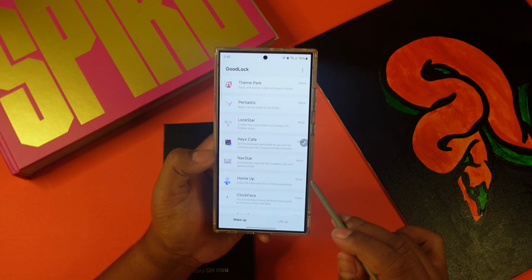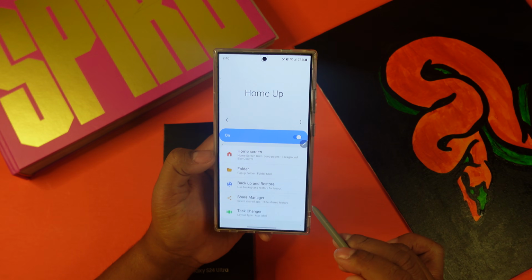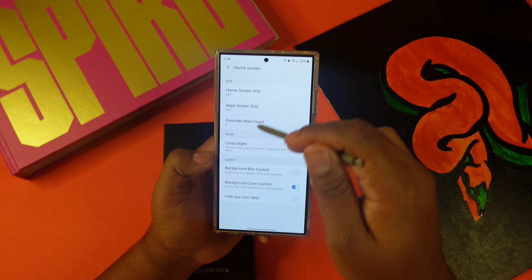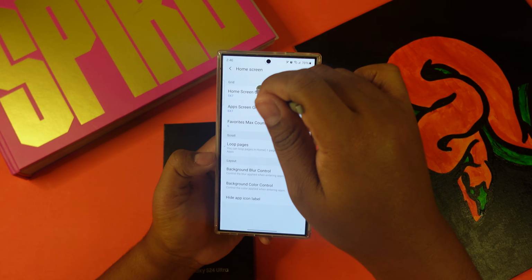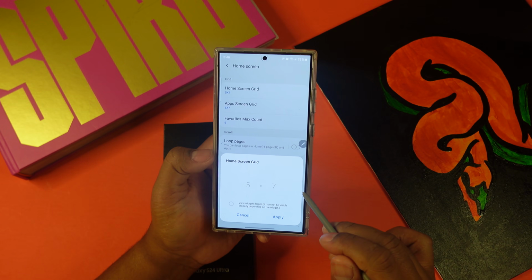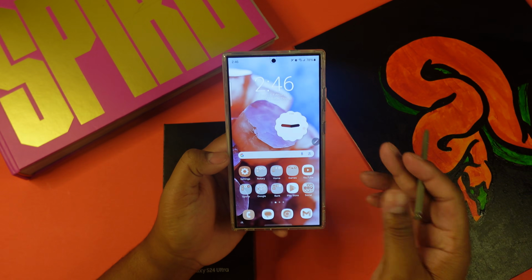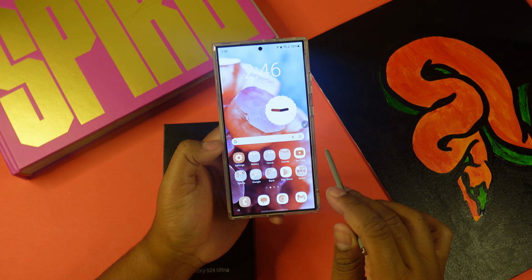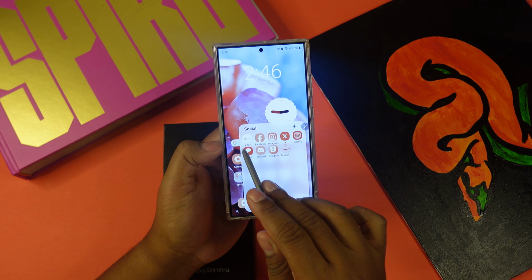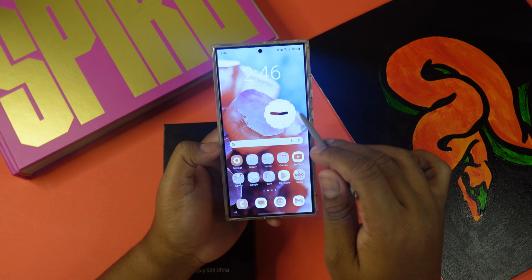All right, so another one, let's talk about Home Up. So this is related to the home screen. Let's go ahead and look at some of these settings. Obviously you can customize your grid. You can do the home screen grid, and I changed it to 5x7, so I can have more apps in there to make it look more spacious. And as you can see, I have plenty, and then you can go into my folder. You can see there's about 5x7 here.